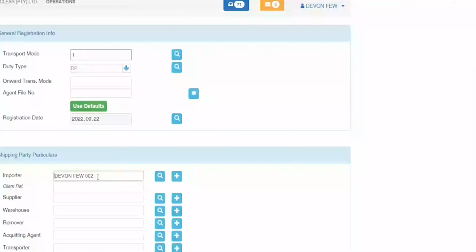right now, if I had to press the save button, I can see my internet's running a little bit slow today. So EasyClear web application will only work as fast as your localized internet speed. And then from there, if I had to press the save button, if no auto numbering has been set up, it would ask you for agent file number.